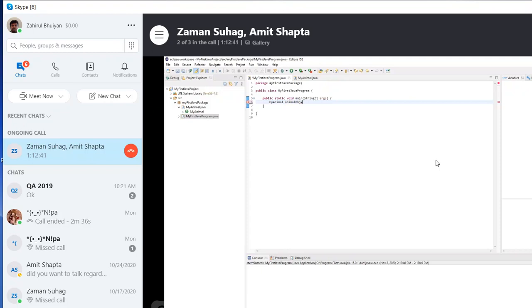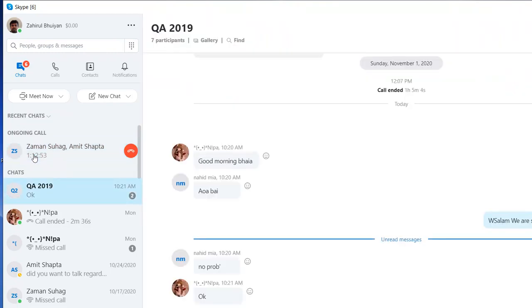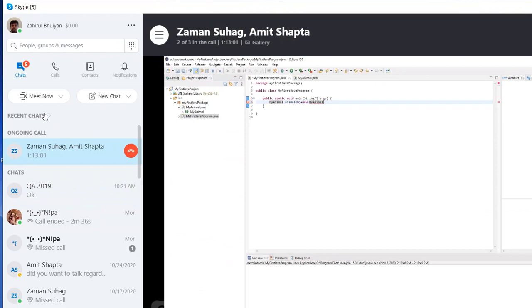Equal to new, again put that my animal, space, new space, my animal, then put a starting parenthesis and closing parenthesis. Okay, put semicolon at the end. Okay, now you have created the object.